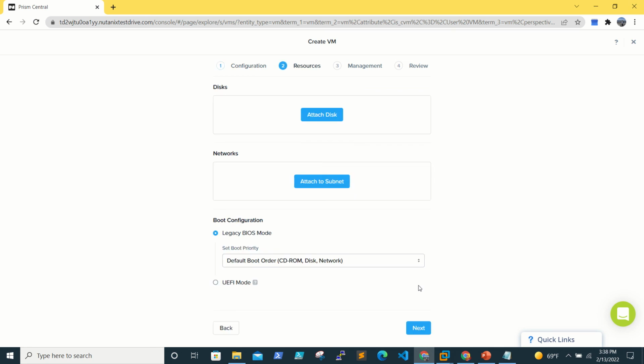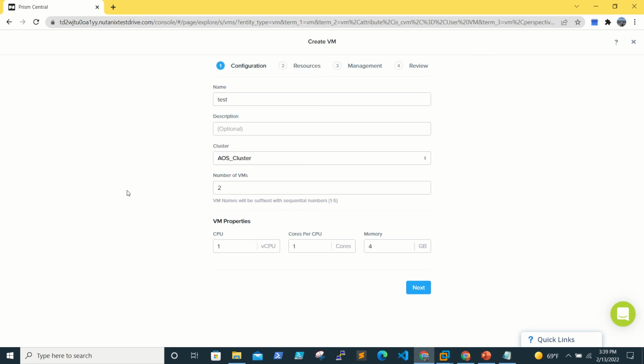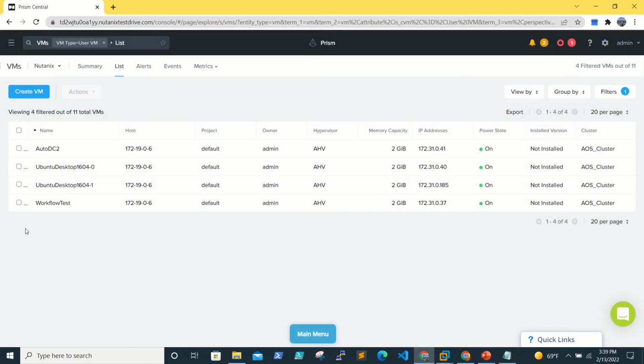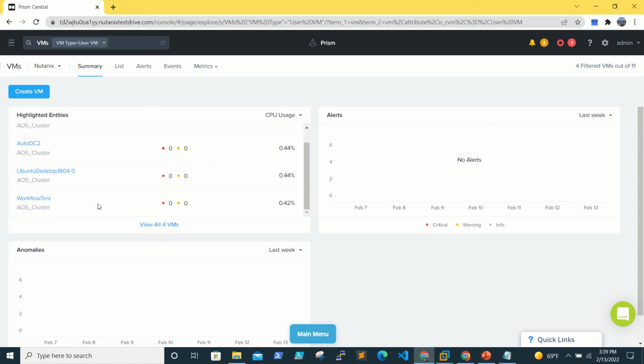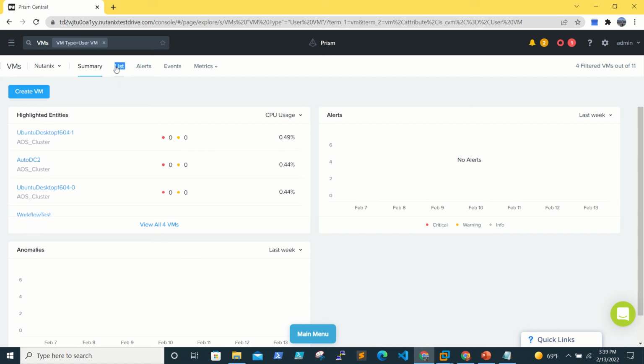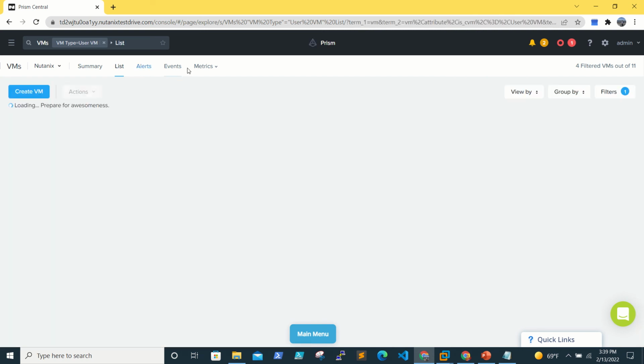Okay, if you click next, it will ask for disk, network. We already looked at how to create a VM in our previous videos, so we are not going to do it here, but this is the place where we'll build the VM. You can also see the summary and the list of VMs. If you see here, VM details with CPU, this is a summary and a list of VMs and alerts, events, and metrics.